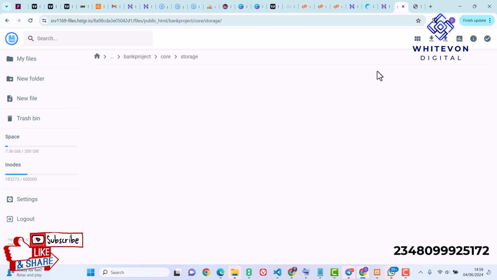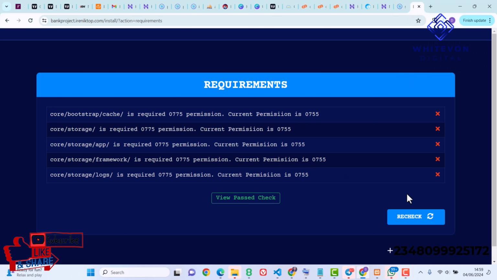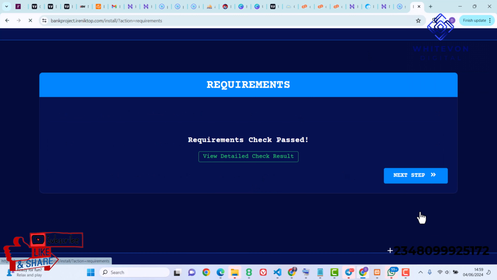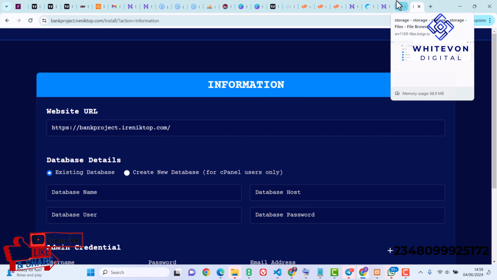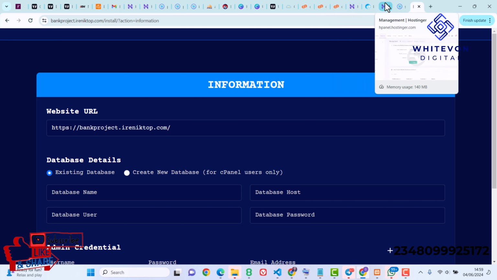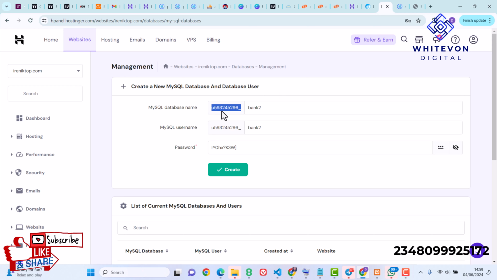Great, guys. I'm just going to go ahead and check. This automatically should pass all the requirements. I'm going to click on next step, guys, and then it says website URL, which is correct. I'm going to put in my existing database details, guys. I'm going to come over to where I created my database and copy these details carefully, guys.